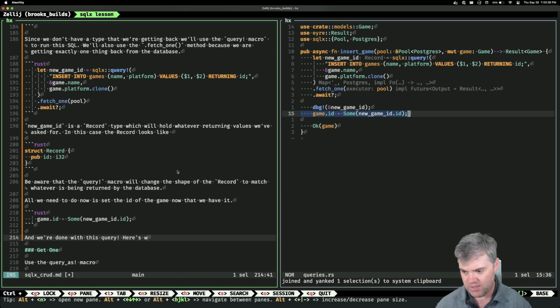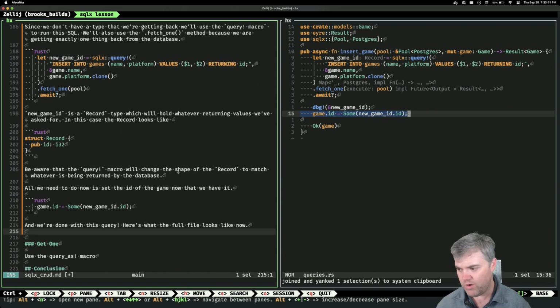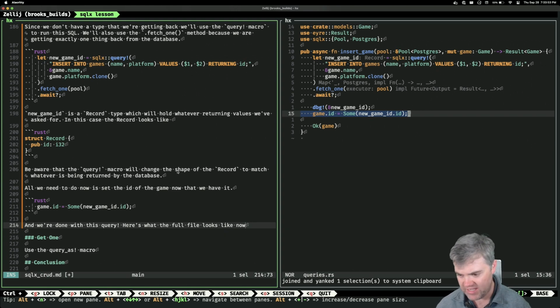Here's what the full file looks like now. Here's what the full query looks like. Here's the full insert game function. Here's what the full function looks like now.